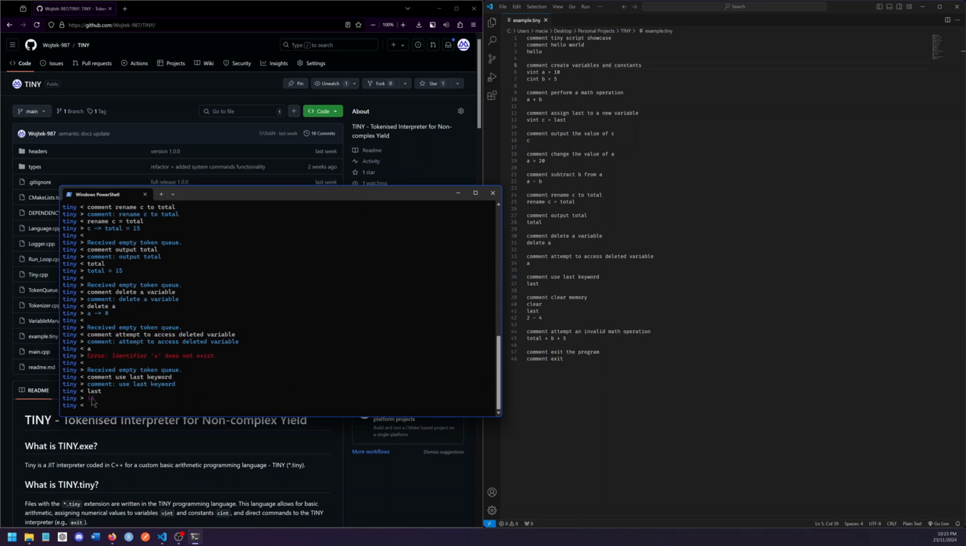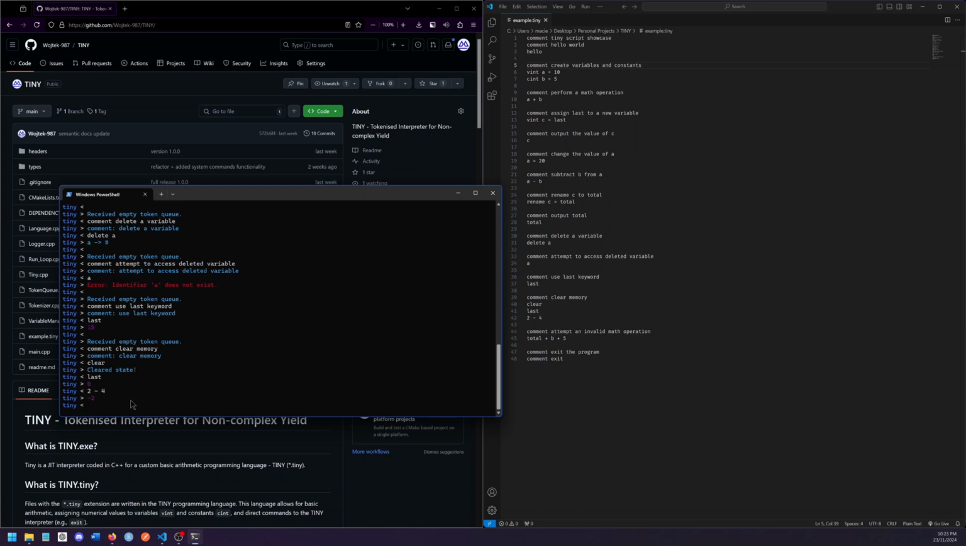Next, we can output just the value of the last keyword, which will still be 15 because the last thing we checked was total and it was 15. We can use the command clear, which will output cleared state. This means that everything is initialized, basically. We try to access last, and it's initialized to 0. Then we do a math operation, 2 minus 4 is minus 2.